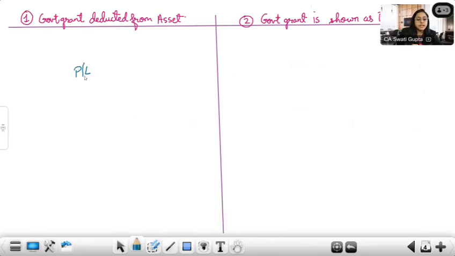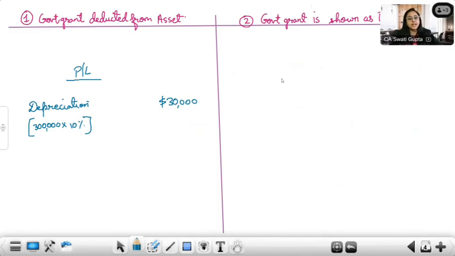In your P&L statement, you will show depreciation, and the depreciation will be $300,000 into 10%. That is $30,000. Clear? On the other hand, what will happen in P&L over here?